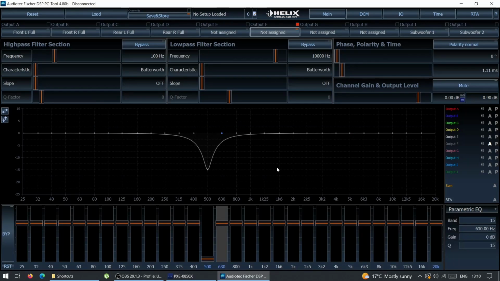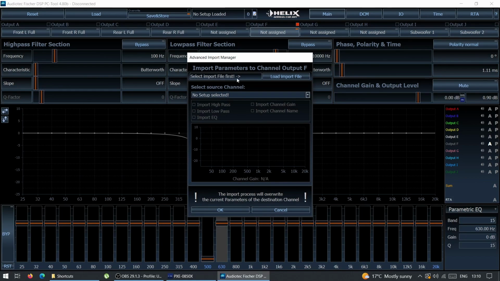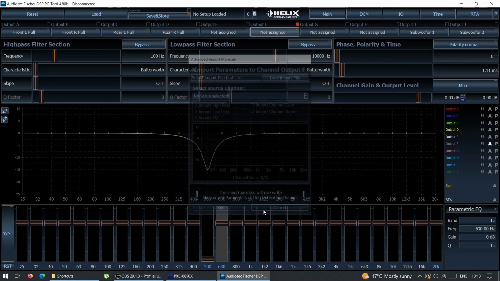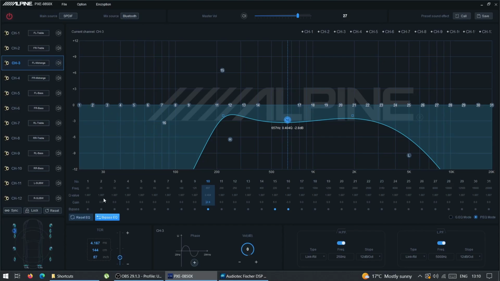The main difference with EQ is that Helix has an import function, which I was using extensively while tuning my system. It saves so much time when you have to import EQ from REW, because I do my EQ work with REW, and you just import it and it saves all the entering and everything. With Alpine, however, you will have to enter every single band manually. So 200, Q of 1, and let's say minus 5. And then it jumps to the next one, and basically everything you will have to enter manually.